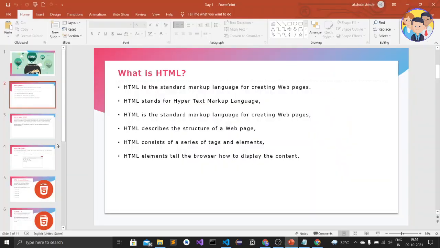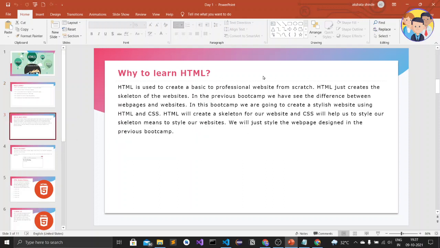Now let's see the next slide, which is why to learn HTML. The main question is why to learn HTML. The answer is HTML is used to create a basic to professional website from scratch. HTML just creates the skeleton of the website. In the previous bootcamp, we have seen the difference between web pages and websites. In this bootcamp, we are going to create a stylish website using HTML and CSS.